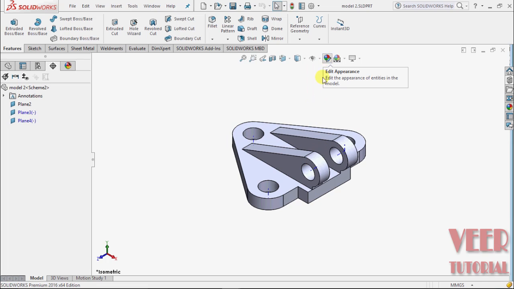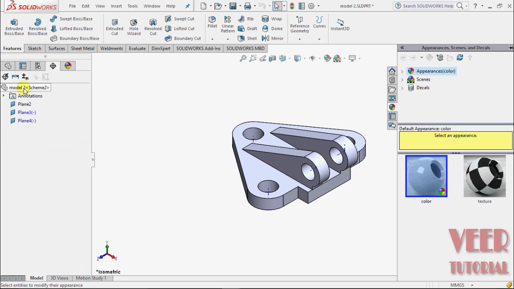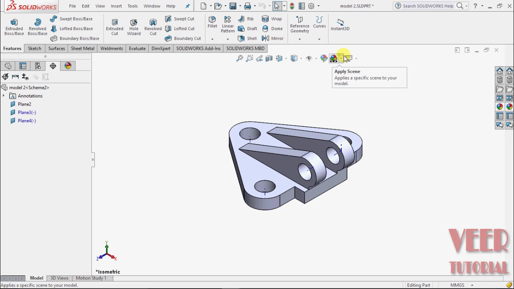Edit appearance. Edit appearance basically edits the appearance of this component. With this command we can apply different colors to this component. I select this edit appearance and another dialog box window will open for appearance. So we just have to select the color which we want for this component and it will turn to that color. So I cancel it.